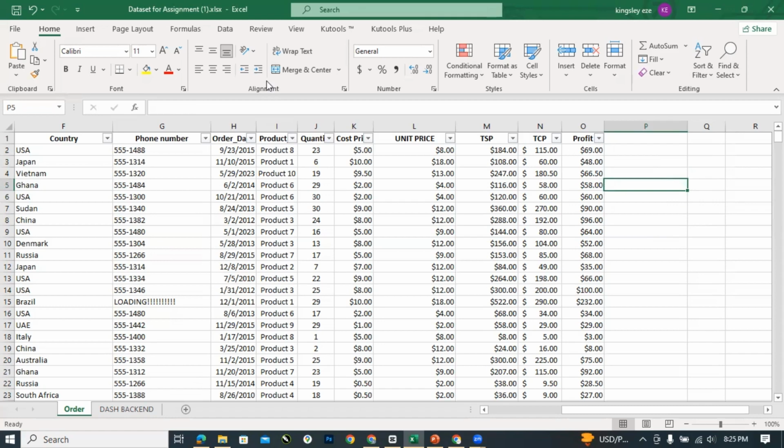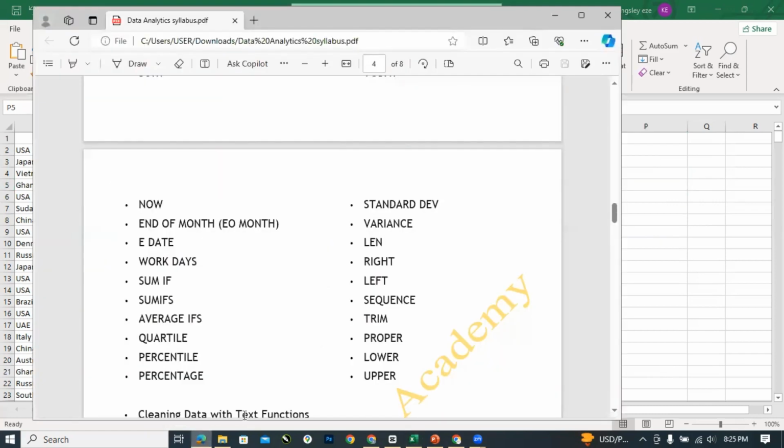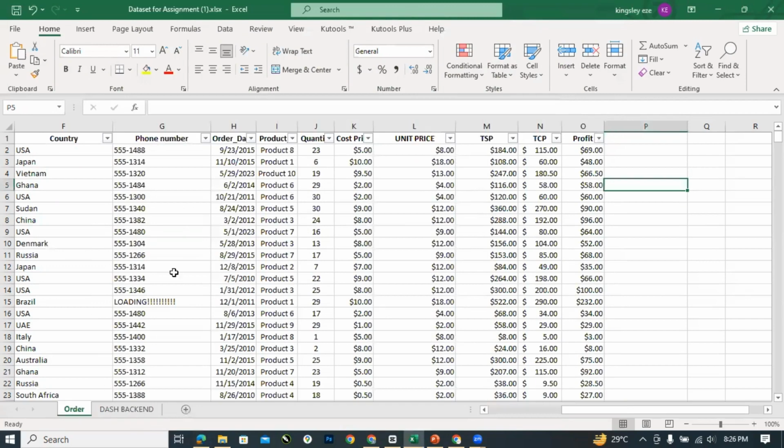So the next thing we'll be moving to is len, right, left, and we also have another one called mid. So we'll be moving to len, right, left, and mid. That's the next thing we'll be doing.